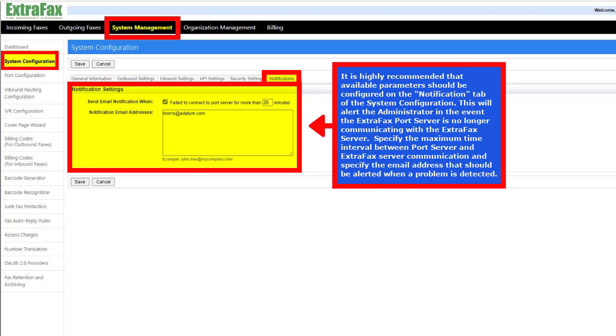It is highly recommended that available parameters should be configured on the Notification tab of the System Configuration. This will alert the administrator in the event that the ExtraFax port server is no longer communicating with the ExtraFax server. Specify the maximum time interval between port server and ExtraFax server communication, and then specify the email address that should be alerted when a problem is detected.